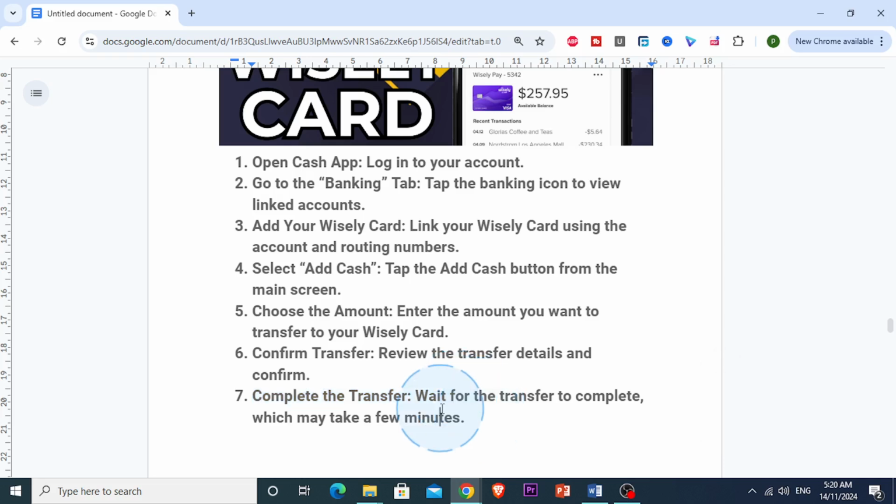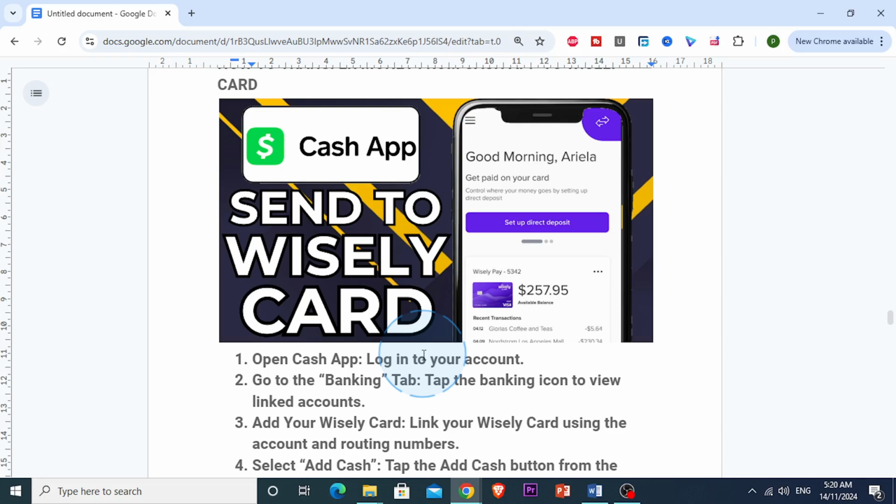And that's it, guys. That's all there is to it. You've successfully transferred money from Cash App to your Wisely card.